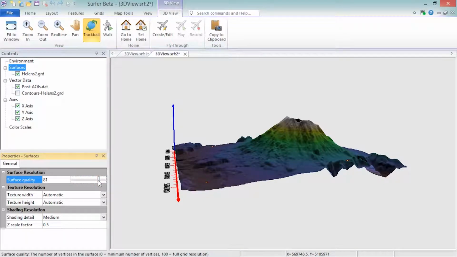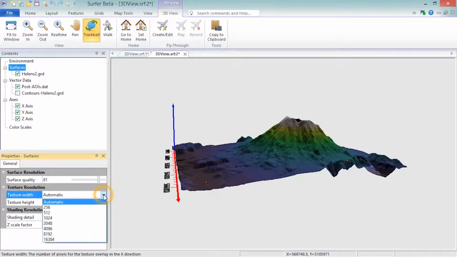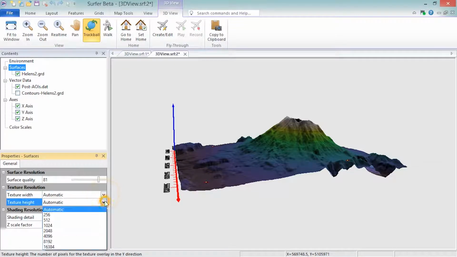The texture resolution properties control the appearance of the surface overlay textures. The texture width is the number of pixels used to render the texture overlays in the X direction. The texture height is the number of pixels used to render the texture overlays in the Y direction.